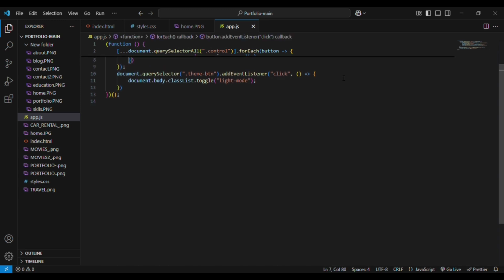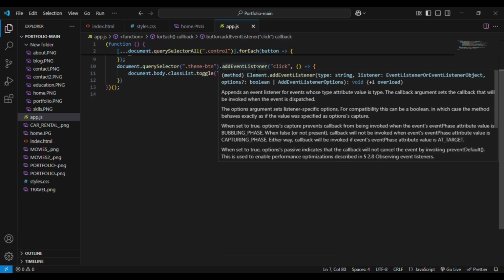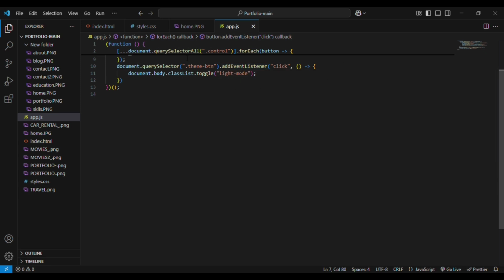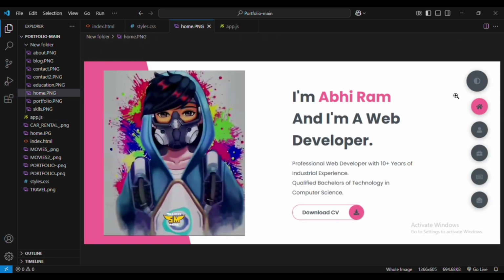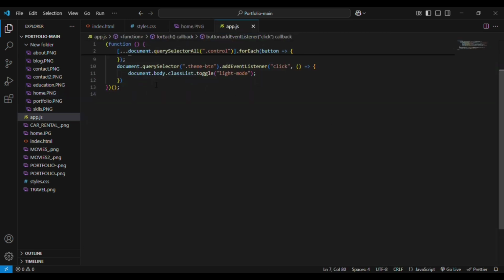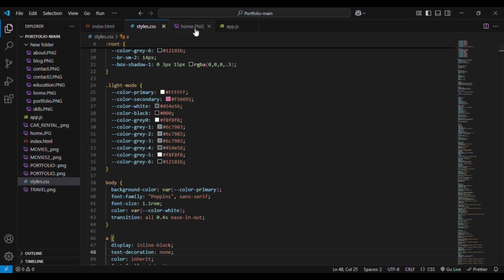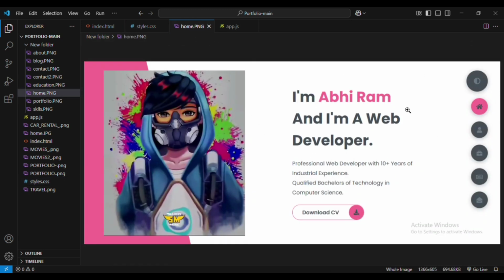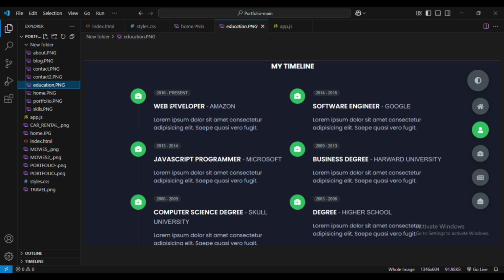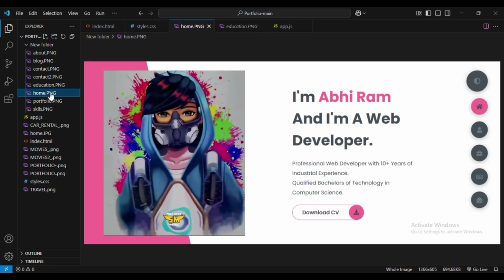And next we have the theme change button. We are adding an event listener to the theme button that we have here on the top, the bigger button. Whenever you click on that button, we're going to toggle light mode. I've already shown you the light mode colors, right? So this is the light mode colors. Right now it is in light mode. In the dark mode, you can see it will be in this color format. So whenever you click on this button, the theme will change.